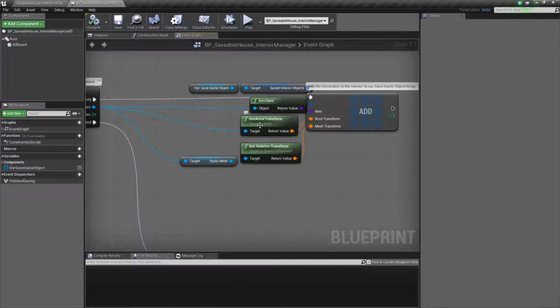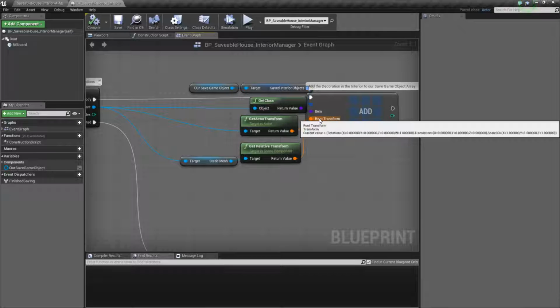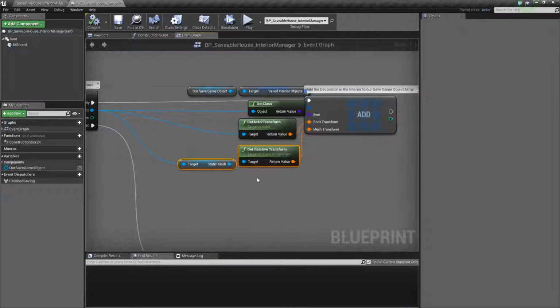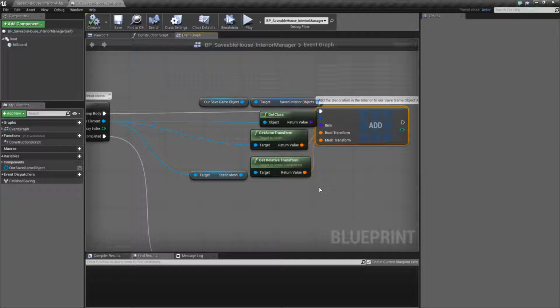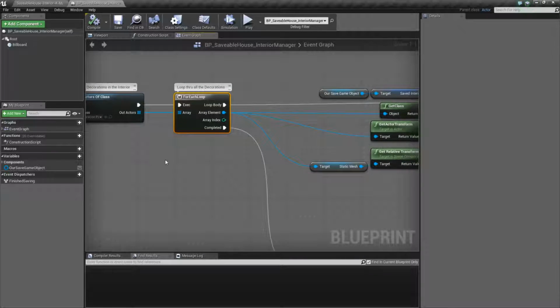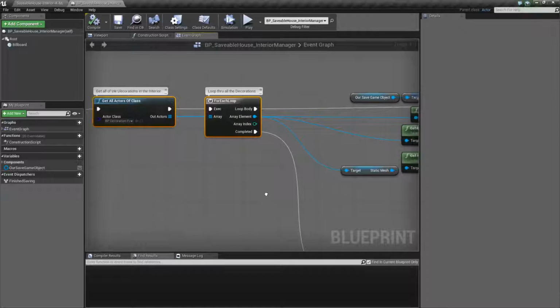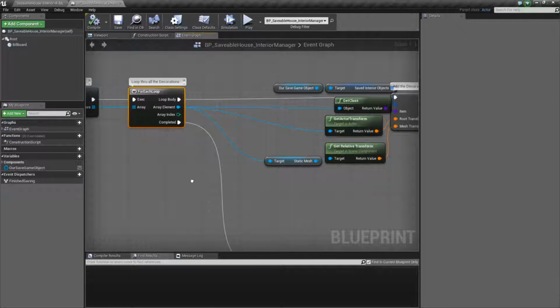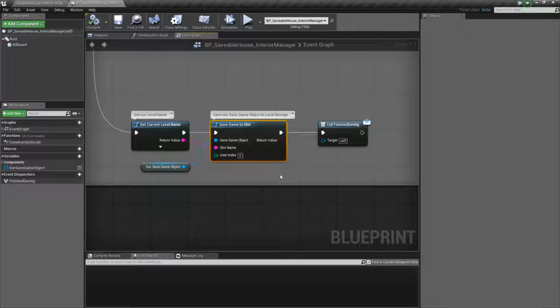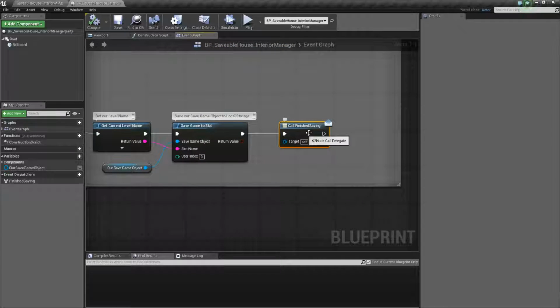Get the actor's transform, where in the world it is, save it as the root transform, and then get the mesh's relative transform, or how is it rotated and scaled, and save it to the mesh transform. We create a new object inside of our array, and then repeat over and over until we've done it to everything inside of our scene. So basically we store all those values for every decoration, grab our current level name, and tell it to save it out to a slot. And then we call finish saving.